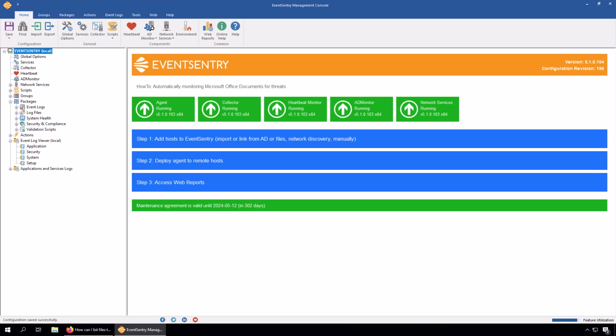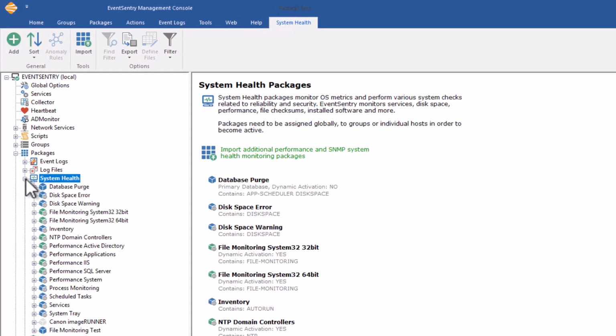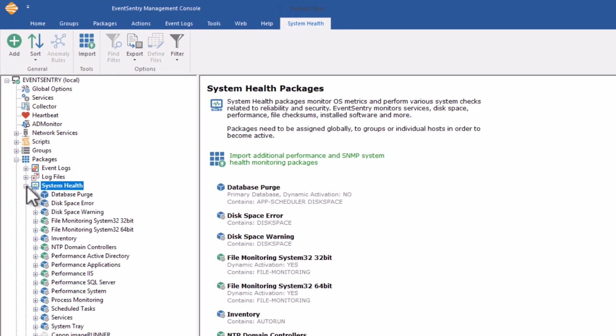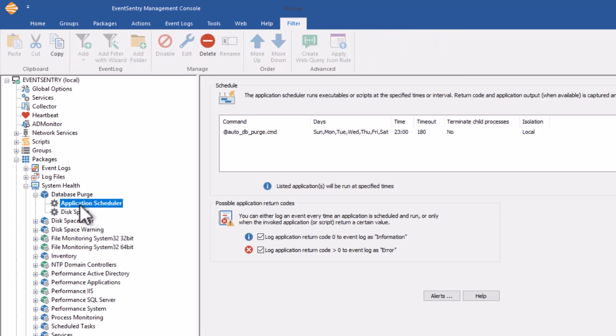In this session, we're going to take a look at the application scheduler feature in EventSentry that's part of the system health packages. If we install EventSentry with a database and enable the scheduled database purge to make sure that data that's older than X amount of days is automatically deleted, then you will have the database purge package, and inside of that, you will have the application scheduler object.